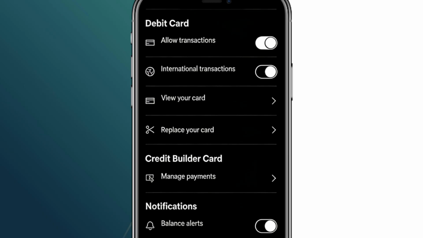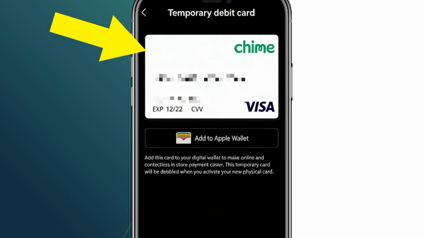After you're in the Settings menu, you'll need to scroll down a bit until you find the option that says View Your Card. This is the key to uncovering your temporary card information. Tap on it, and just like that, your card details will appear on your screen.